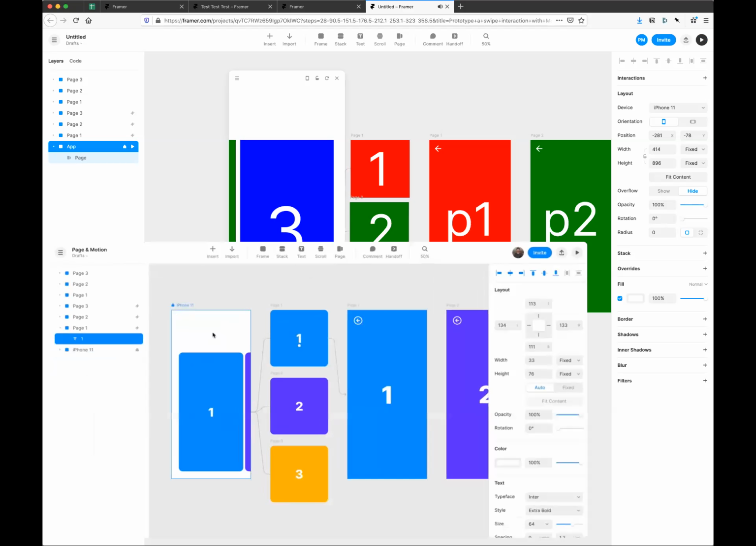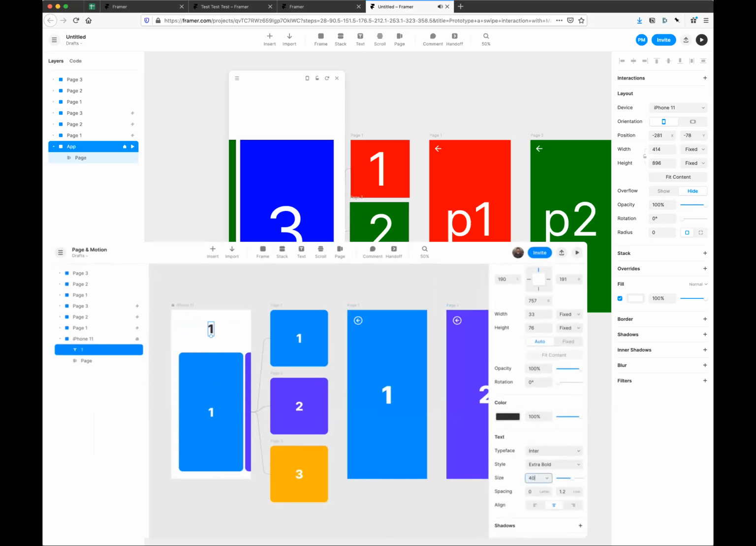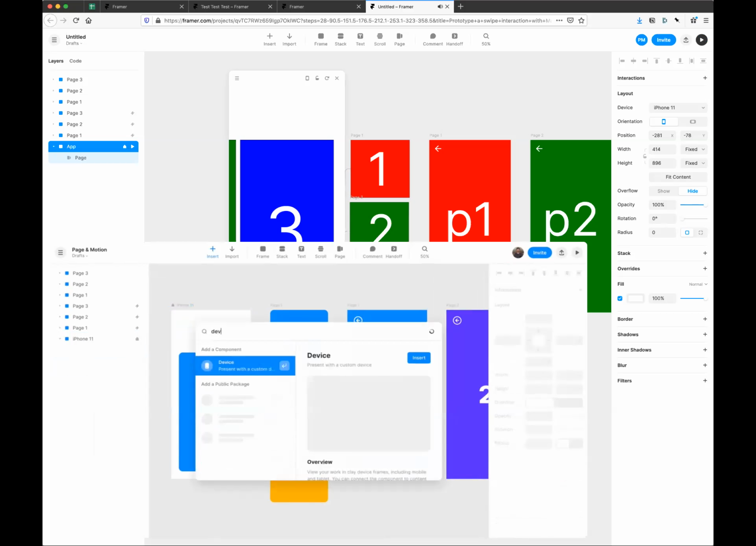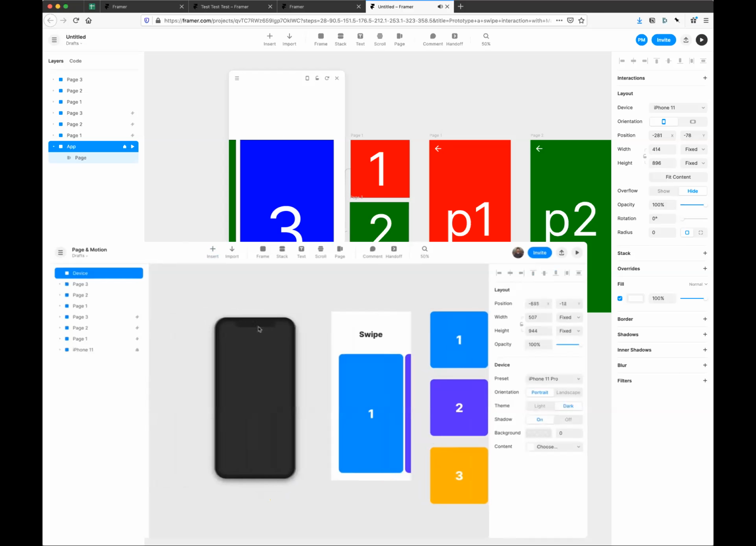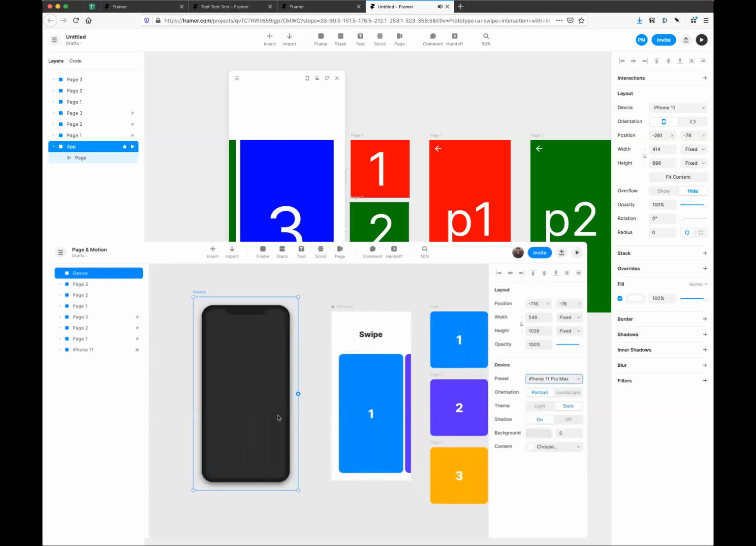Copy and paste the text layer from page 1 into the iPhone 11 home frame. Move it up towards the top and change its color to hex value 333. Set its size to 40. Give your prototype a name and position it into place. Now search for a device in the Insert menu. Press the I key or click Insert in the toolbar. Once you've found it, click Insert. Position it onto your canvas and make sure iPhone 11 Pro Max is selected. Then connect the device to the iPhone 11 home frame.